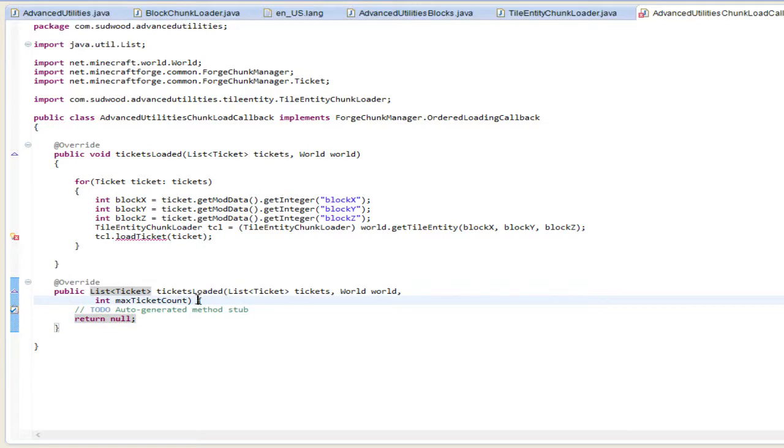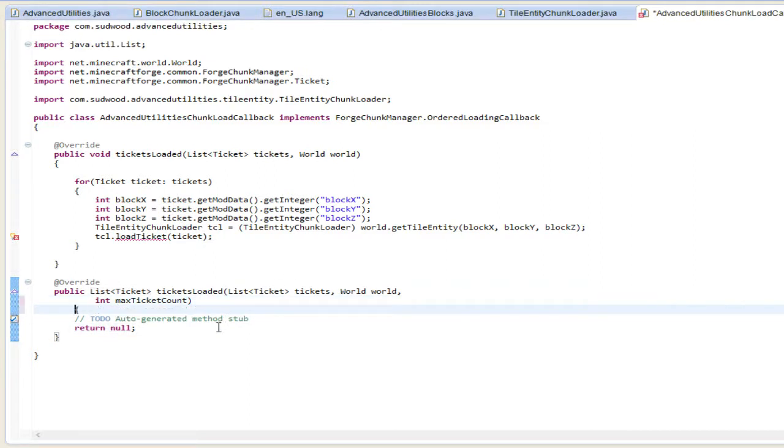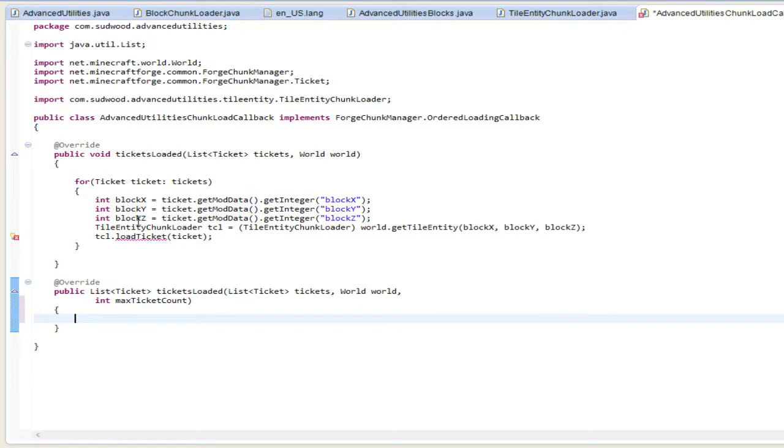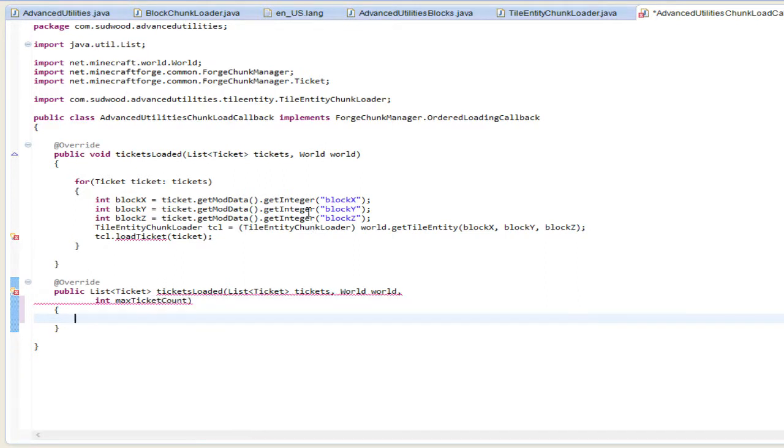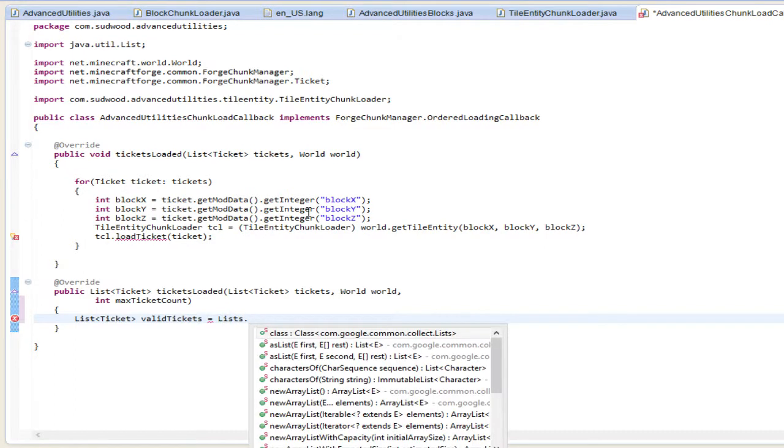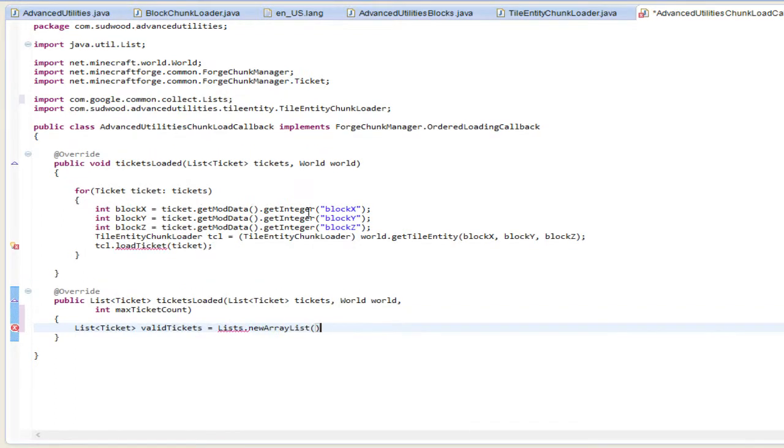Now to finish up this bottom part. This basically creates the list that we used in the first part. We need to make a list ticket valid tickets equals lists dot new array list. There we go.